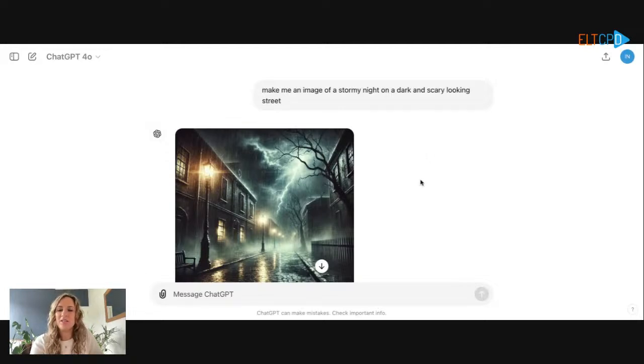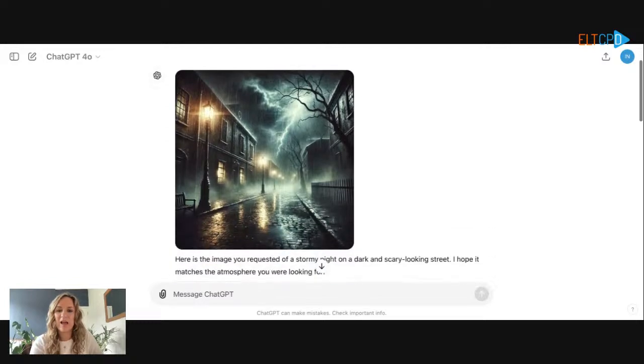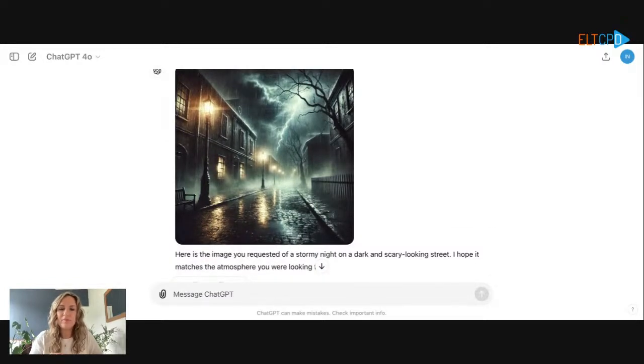So here are some images that I generated earlier. For the first one, I put in a very, very simple prompt: make me an image of a stormy night on a dark and scary looking street. And this is what it came up with. When I was thinking about this prompt, I was imagining a storytelling task. So I give students my image, and then they decide what story could be built using that image. This could just be the beginning of the story, or perhaps the whole story could develop around a stormy, dark, scary street like this.